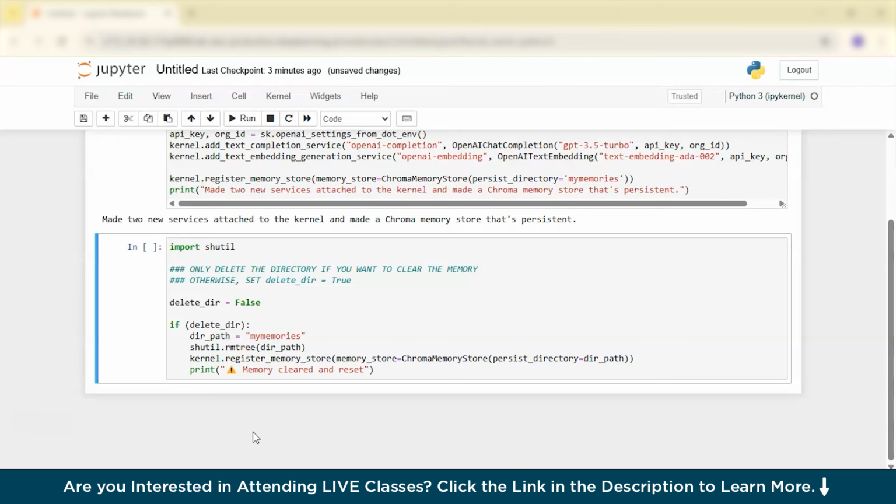So first we import shutil, a Python module that helps with file operations like deleting directories. Then we define a flag called delete directory. If it's set to true, the script will delete the existing memory storage before setting up a fresh one. So inside the if block, we specify the directory path, that is my memories, where our AI's memory is stored, using shutil.rmtree directory path, we completely remove this directory, erasing all the stored embeddings and the past interactions.